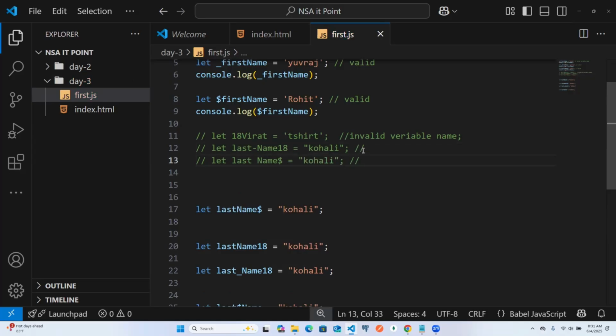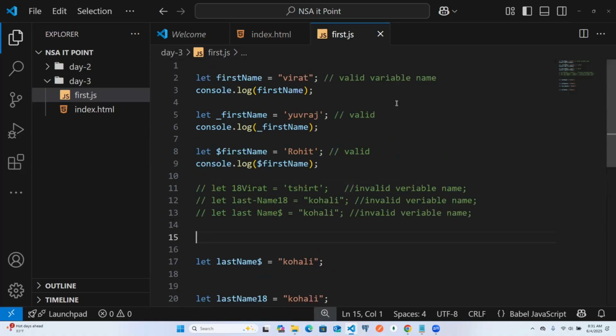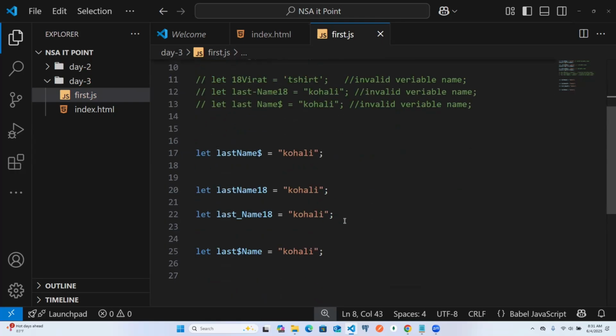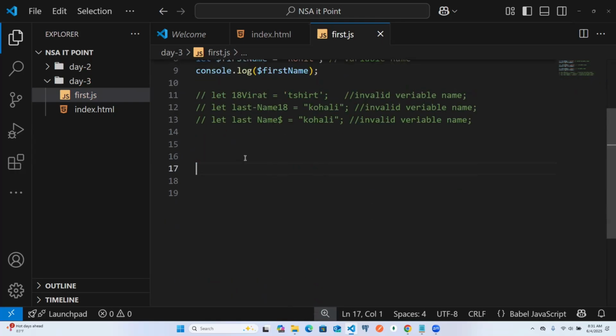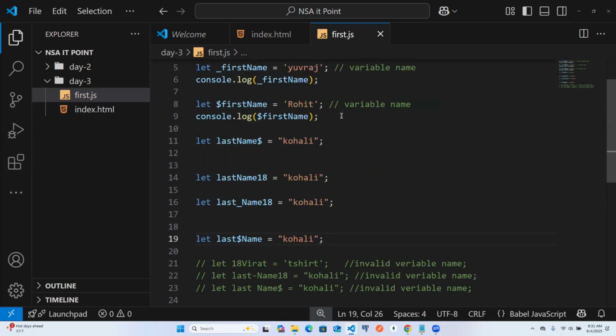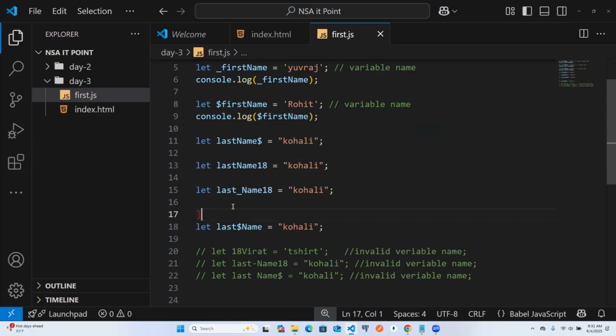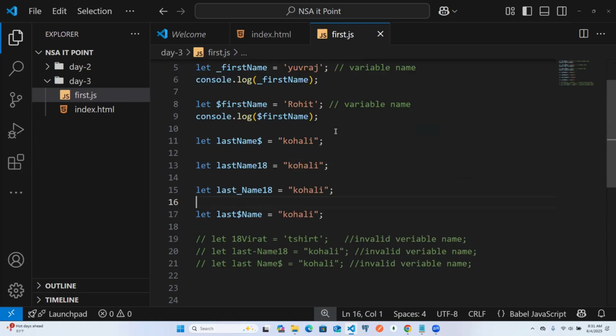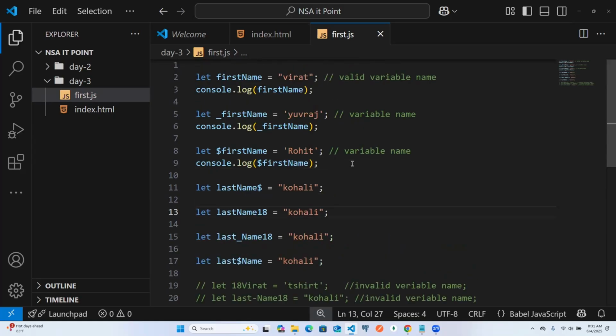Just copy this here. It's a valid variable name. These are also valid variable names.